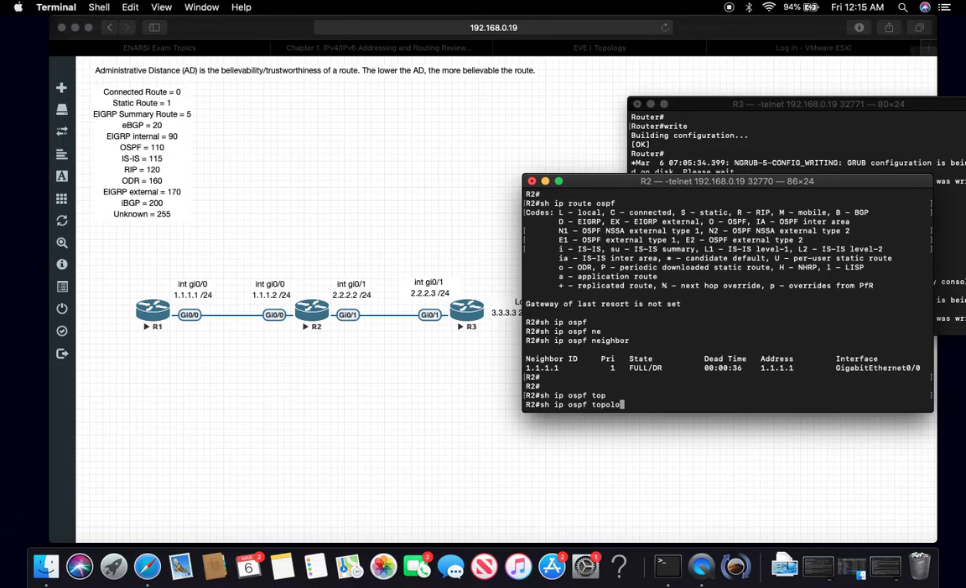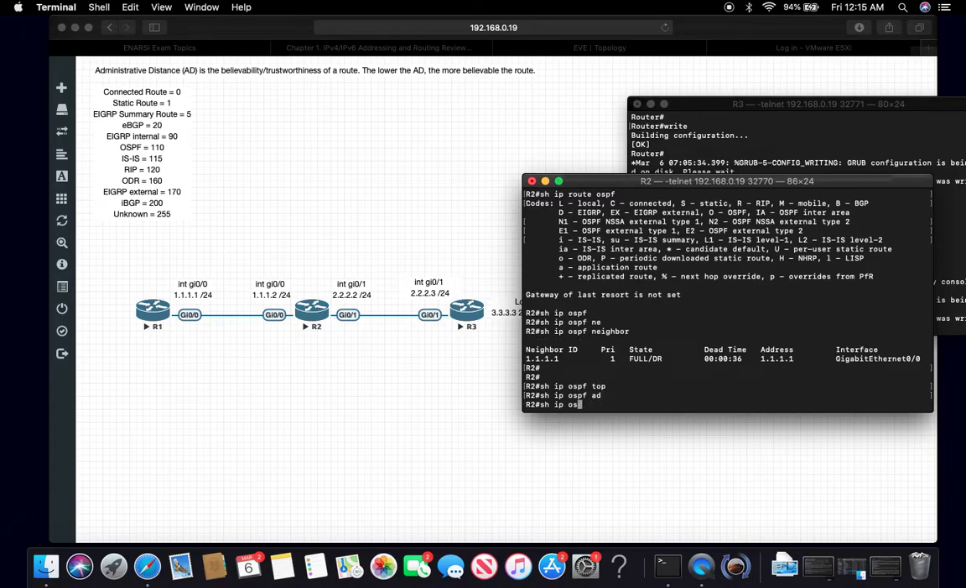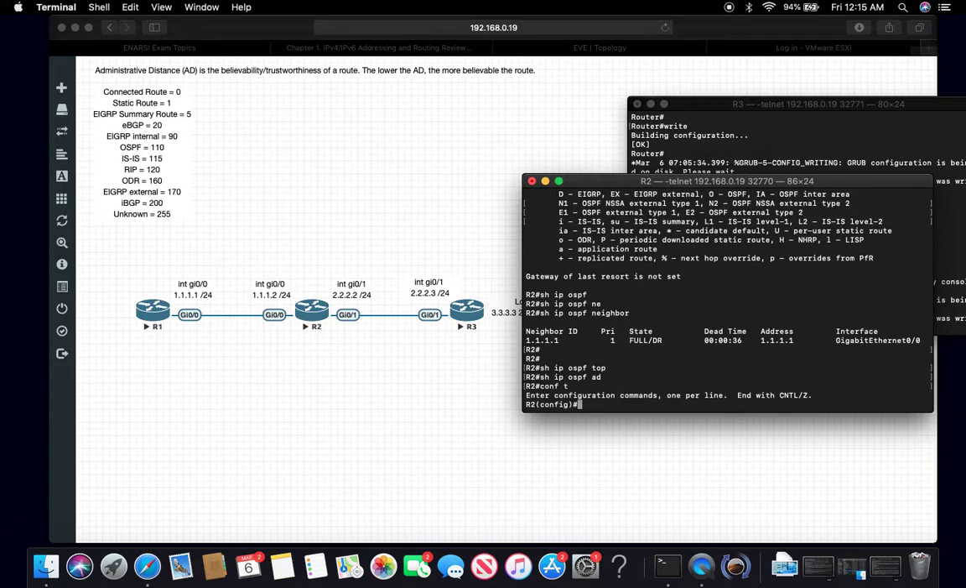I think the other command is show IP OSPF topology. No, let's not do that. I'm not really sure what I'm doing there on that one. But show IP OSPF neighbor will show you the adjacencies. IP OSPF adjacency maybe? No, I think I'm thinking of EIGRP. Anyway, we see the neighborships there, but it's not in the routing table because it's not the preferred route. So let's go add the second route.